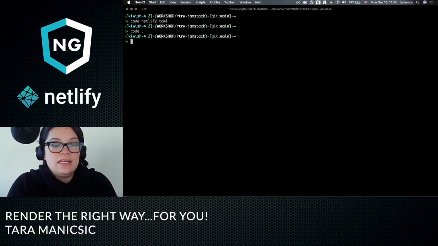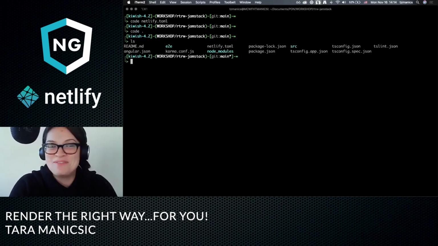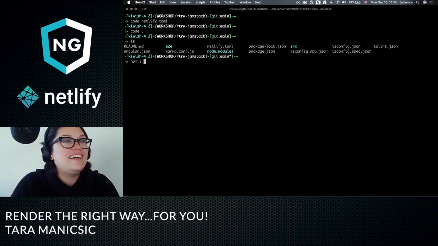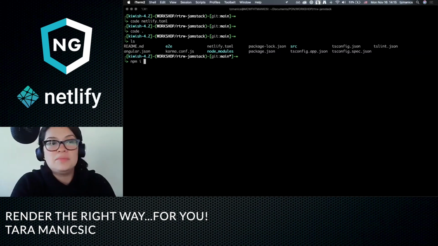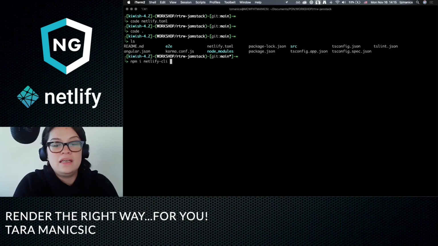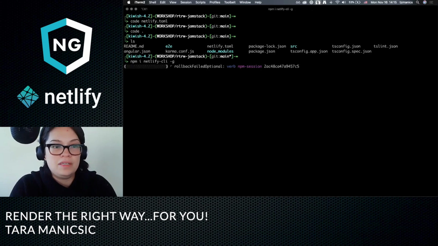So now that we have that, I just want to make sure I'm in the right project. We have to npm install Netlify CLI globally. I'm going to hit enter, but I already have this installed, so it'll probably not take as long.